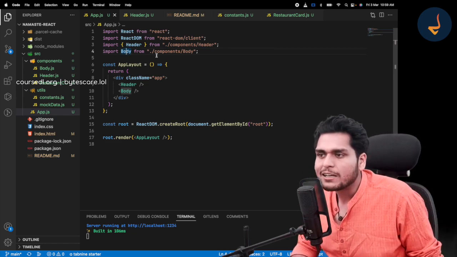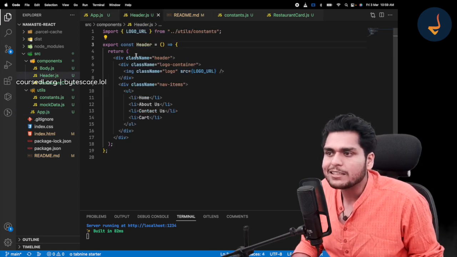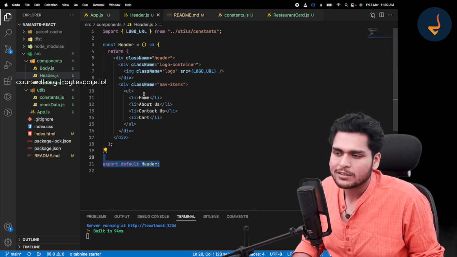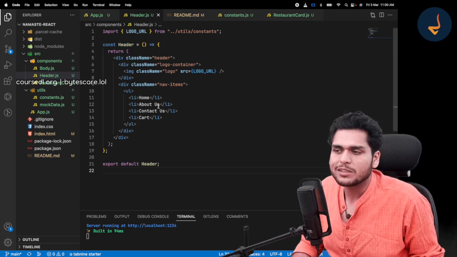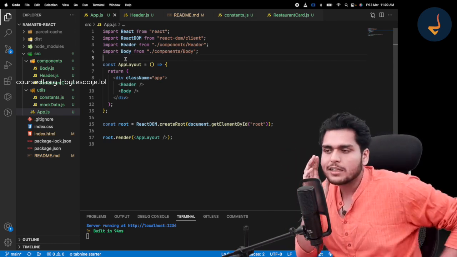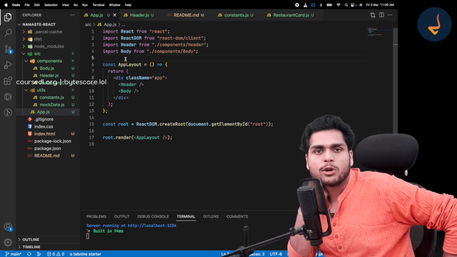Okay, let me go back. A good practice is to keep default export for components, right? Unless there are two things which you are exporting from here, don't use named export. It's completely fine to use default export. This syntax even looks clear, right? It's very clean, isn't it? When you have to export multiple things, use named export.